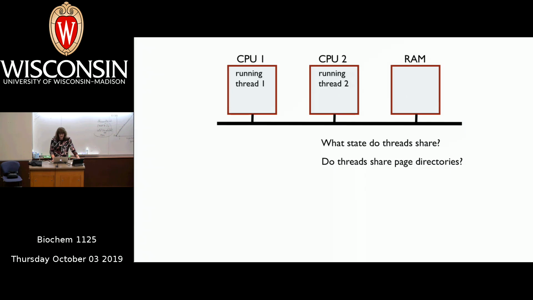So first of all, the question is, do threads share page directories? Yes, because they share the same address space, so they better have the same translations. It better be the case that when thread 1 looks at a certain logical or virtual address, it sees the same physical address that another thread looks at. Those all need to map to the same memory locations. So yes, there's some page directories that live in memory, and the page table base register associated with each of those threads is going to point to the same page directory there.